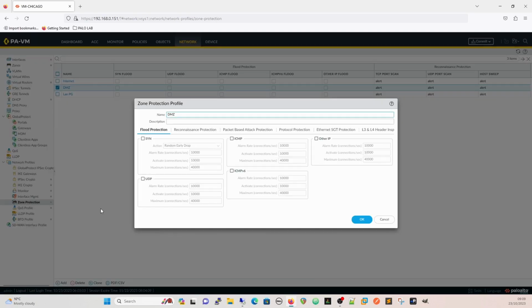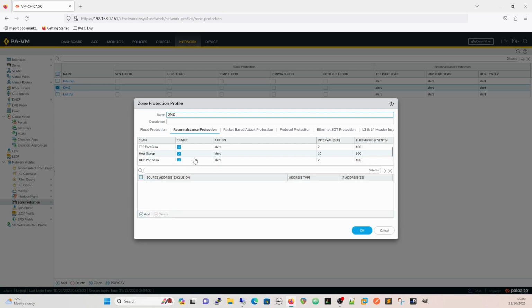So we have our flood protections, our reconnaissance protections, which is the TCP port scans, the host sweep and UDP port scans, and then we've got source address exclusion, because of course when you set this up, you are still going to be in an environment where you need to test it and put rules in across firewalls to allow the testing devices to get through. That could obviously be tedious, but you can add an exclusion here, which excludes that testing host from these protections.